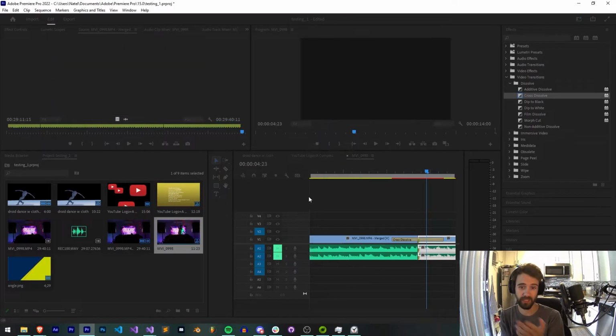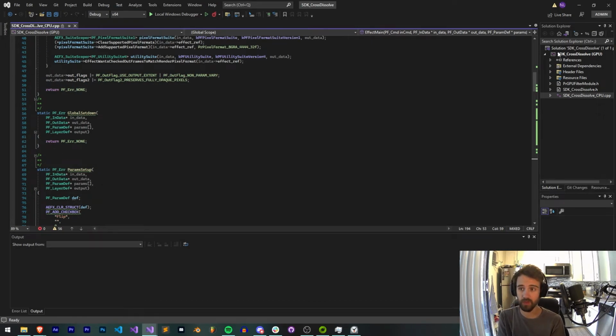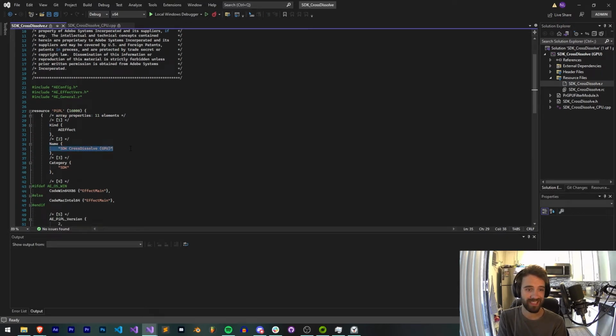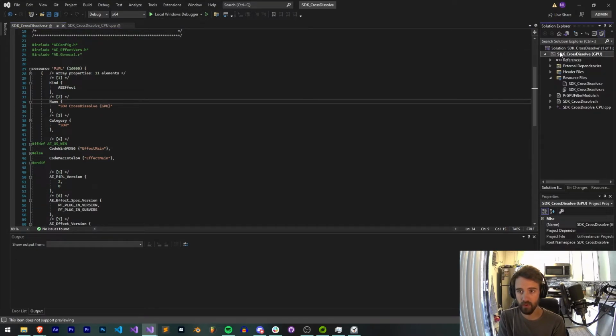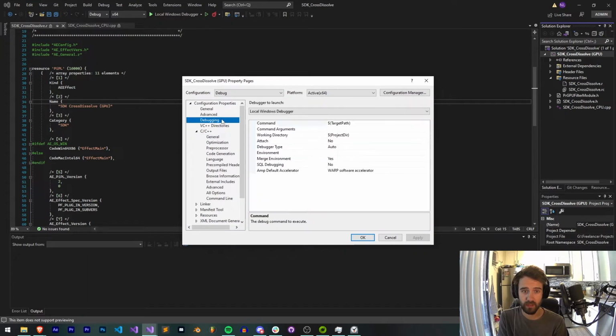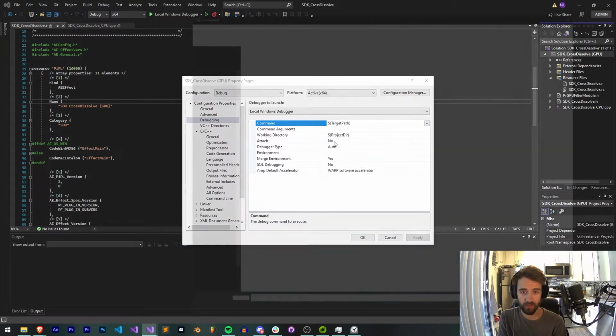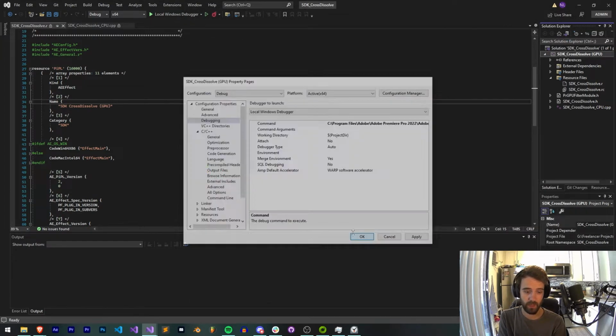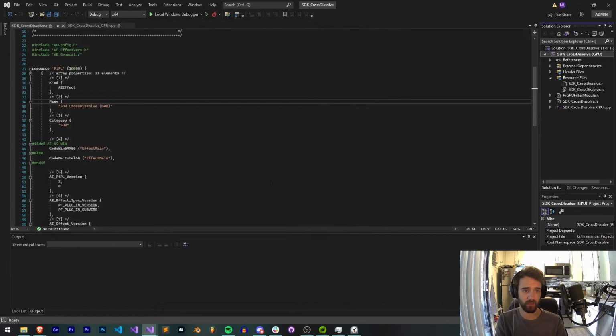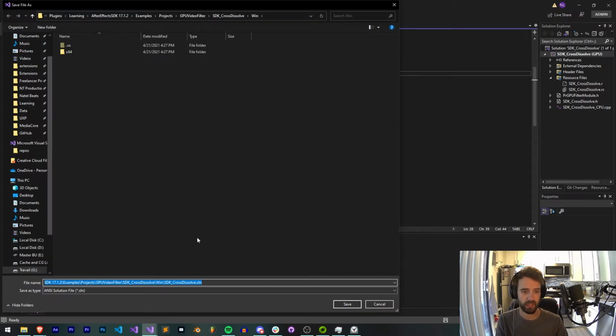So if I actually want to test and build this, I'm going to need to close Premiere. And I'm going to check in the resource file. This is going to be under SDK Cross Dissolve GPU under the category SDK. So let's go ahead and check our project debug settings. In this case, we do not have a target path. We'll need to then go into Premiere and grab the exe. Now let's go ahead and see if we can build and run this. It's asking that I save an SLN file. We'll just hit save.